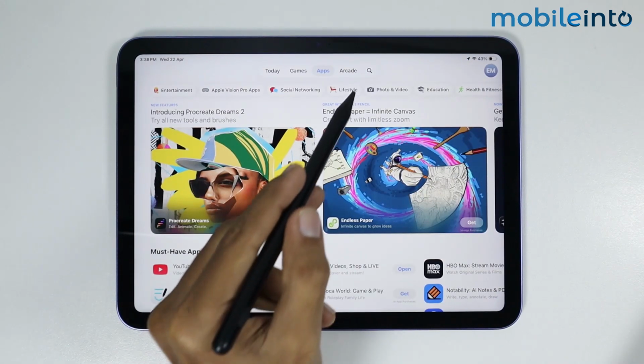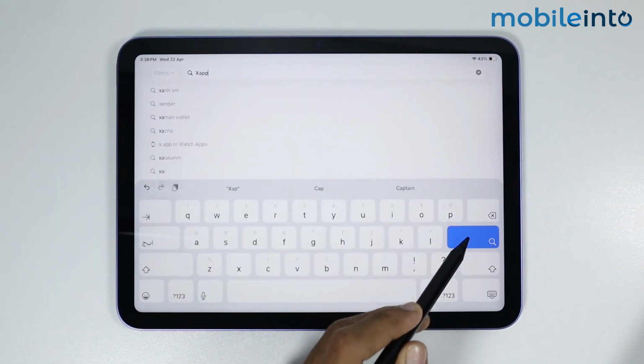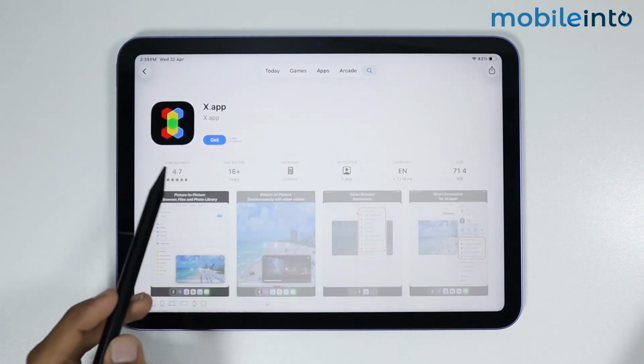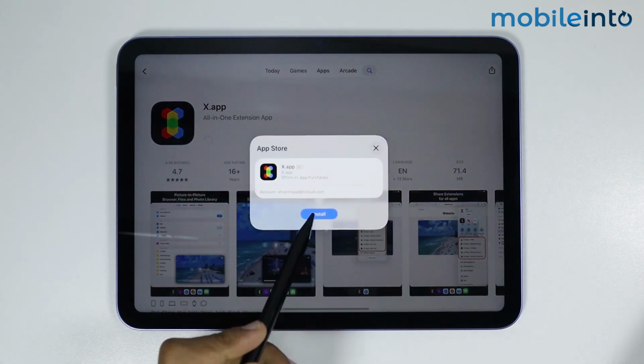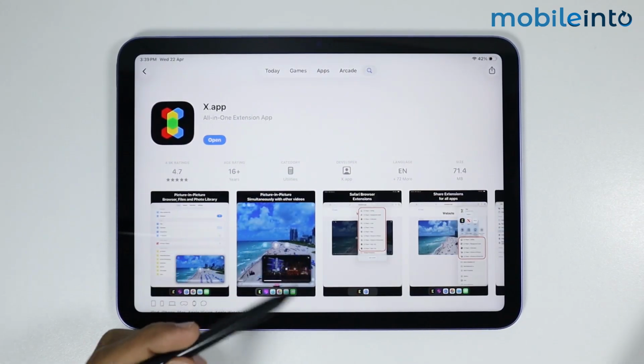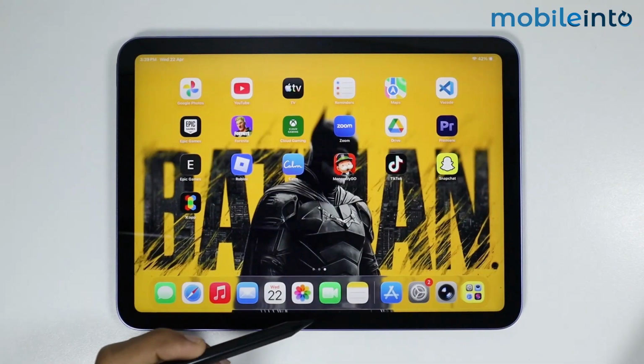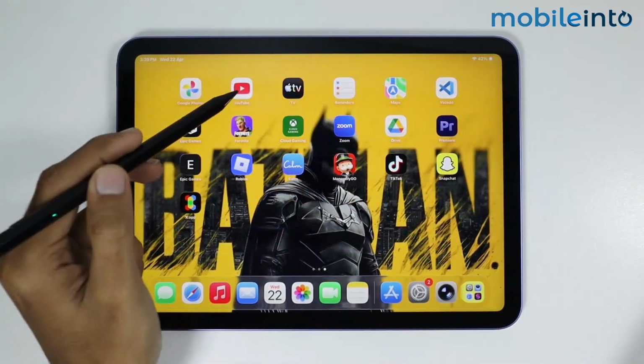In the App Store, just search this. Now from here, just install this app on your iPad. Once this app is fully downloaded, then just go to your home screen and open YouTube.